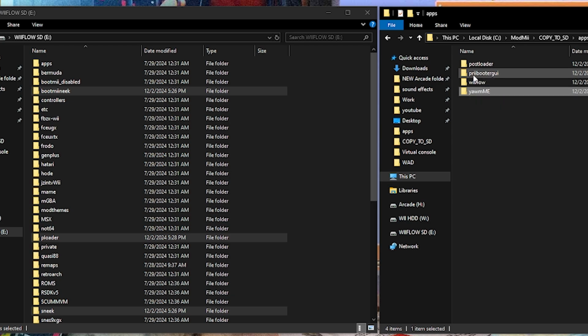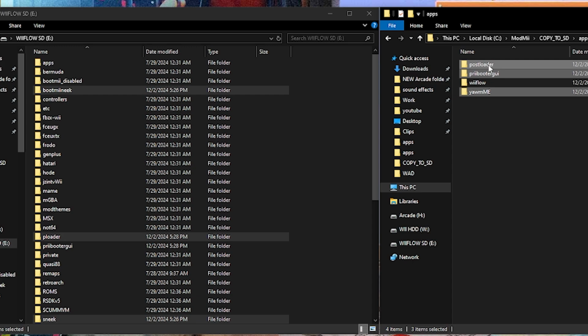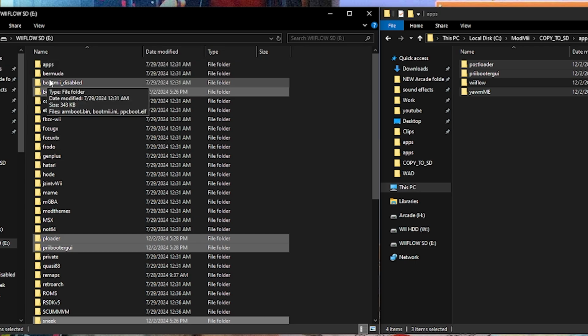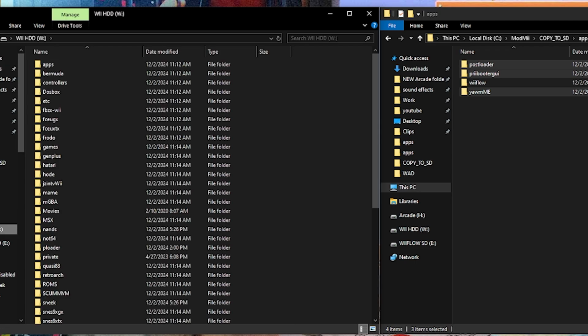So we're going to grab this. We're also going to grab this one and this one. We don't need the Wiiflow folder because we should already have one. And then we can take these three folders and transfer them into the apps folder on our SD card. After that's done, we can go ahead and open up our hard drive, and then we'll continue from here.